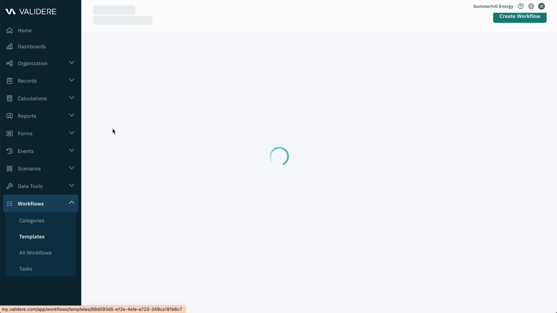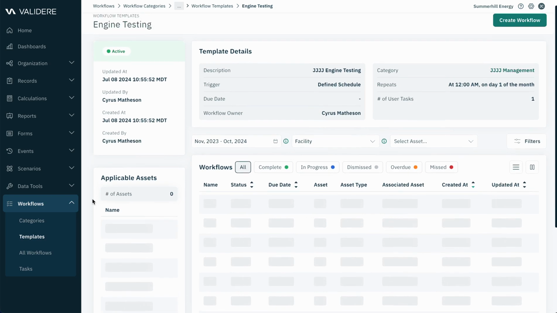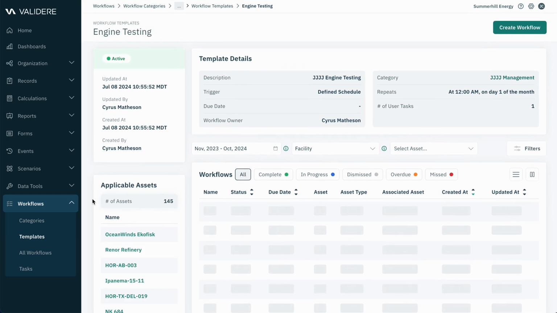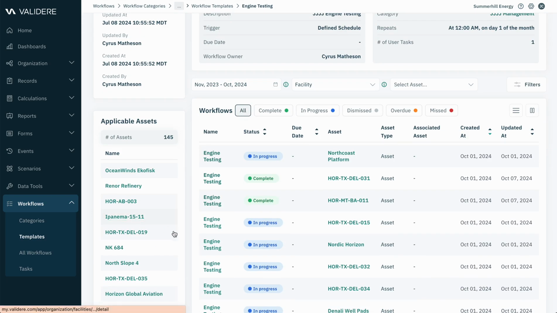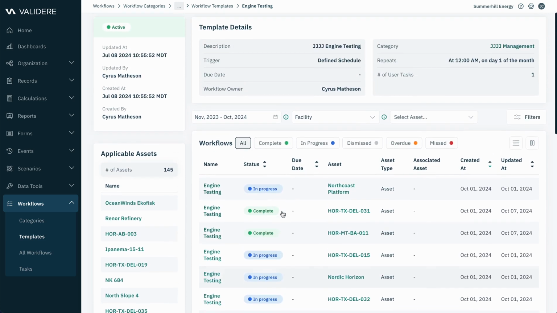So here is the engine testing template, and this is going to tell me all of the engines that I need to test, and it tells me which engines have been tested and which ones are still in progress. So here I can see that some engines have already been tested and some are in progress.